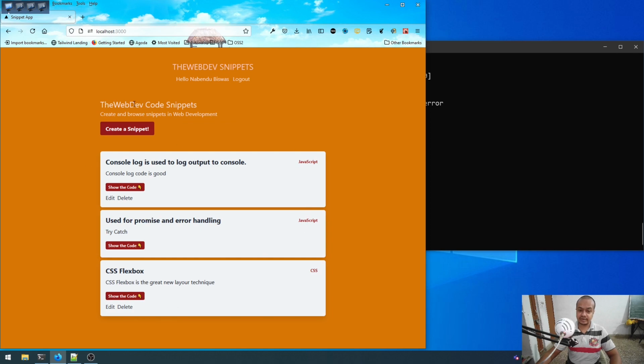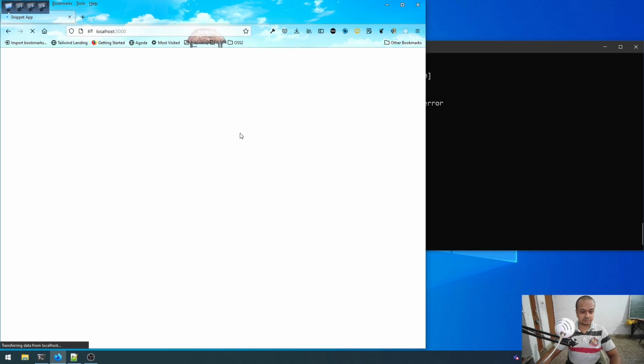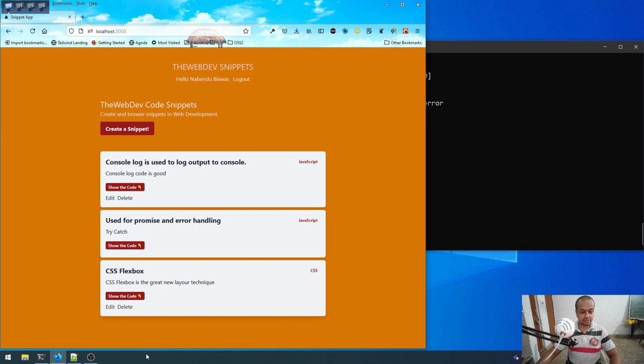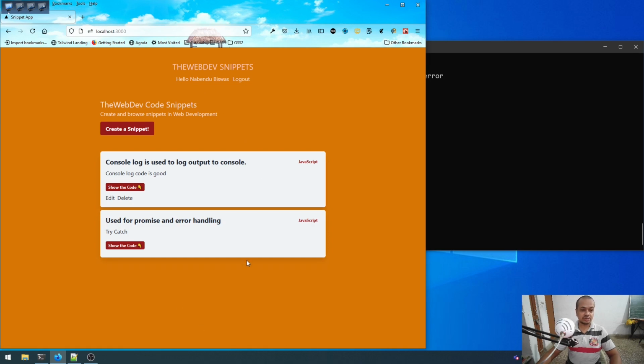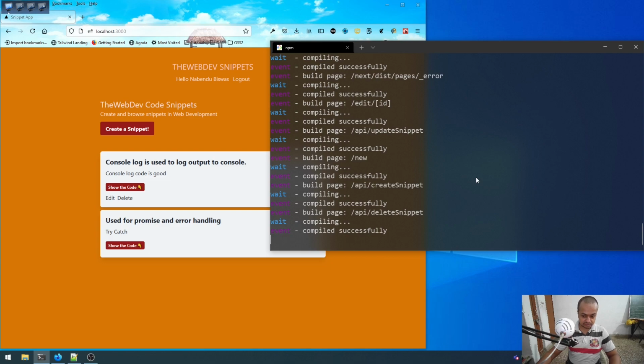And the database is Fauna. So see, it is still there, CSS flexbox. And it is showing CSS, and I also have the delete functionality, but delete can be done only by the user who created it. Again, we have protected the routes, so delete is there, so it is working fine. So let's create our project then and start it.